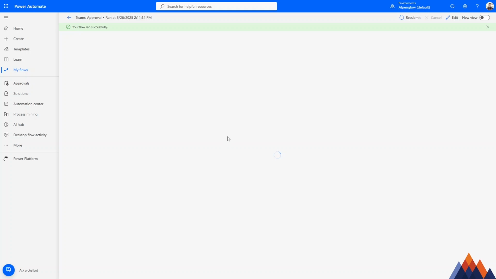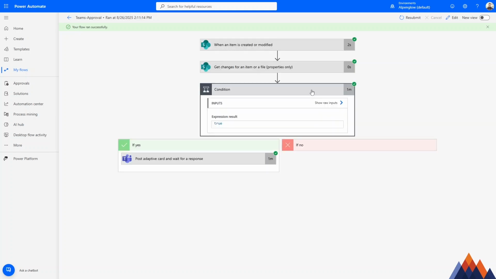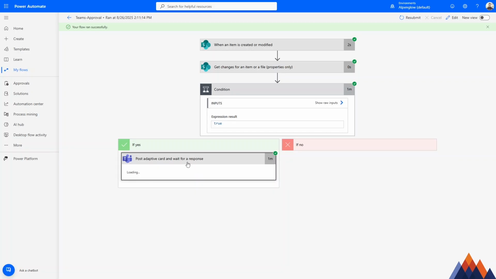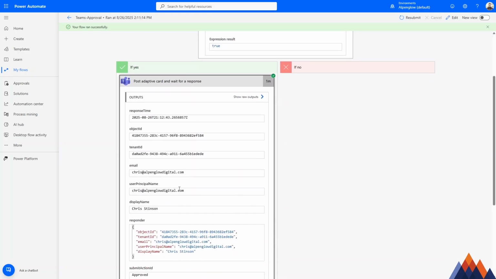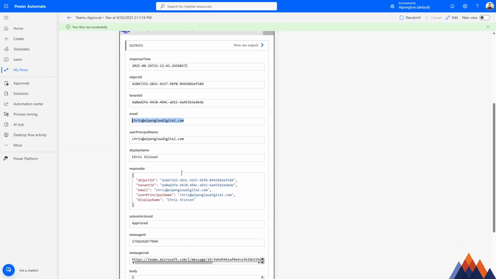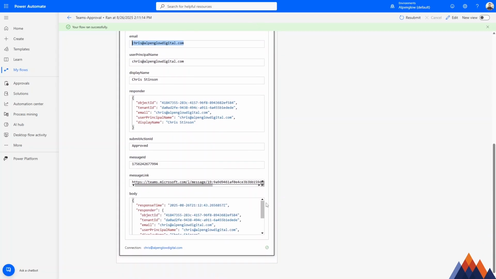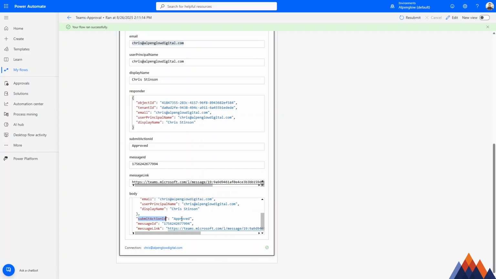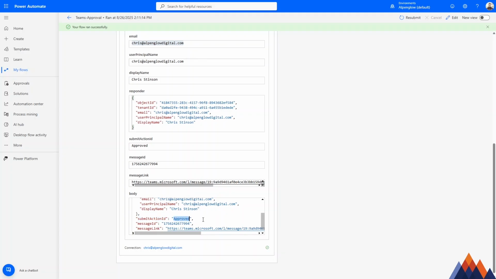You can see it ran successfully. So it got all the way through. The condition was met because I changed the column to yes. We posted the adaptive card, and you get a bunch of information about who approved it, what my name was, my email address. And then you also get the submit action ID of approved. And so this will be very helpful when you go to update our SharePoint item.